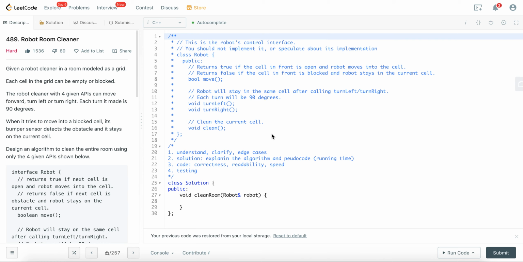This is Logic Coding. Today we're actually going to look at our first hard problem called Robot Room Cleaner. And from now on, I will make videos in the format of an interview, which will contain four elements.